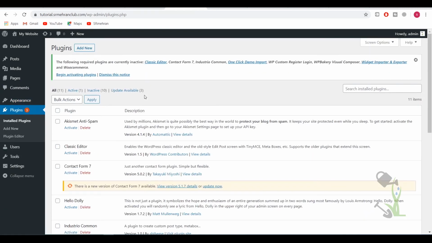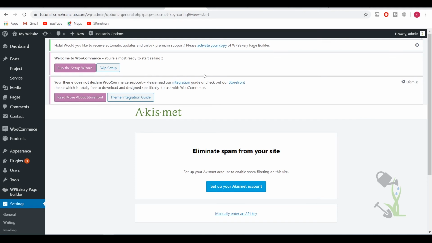So once it is installed, you need to activate the plugin. Never activate plugins from this section, okay, because this takes a lot of time. Always activate by clicking on plugins, installed plugins, click on bulk action and activate. This will take a couple of seconds, then it will be activated. As you can see, it has been activated successfully.